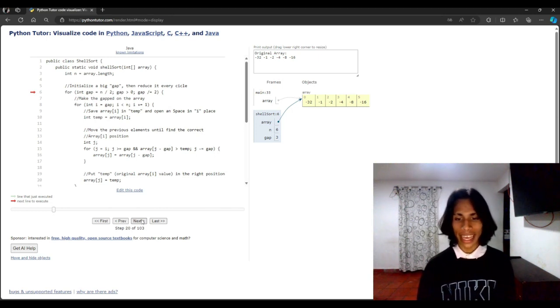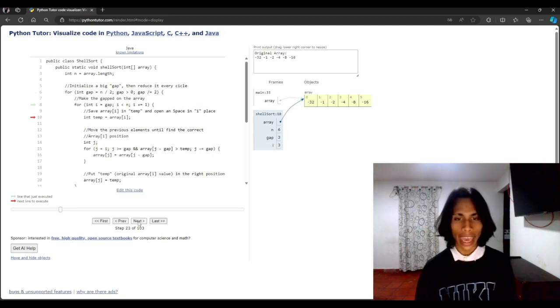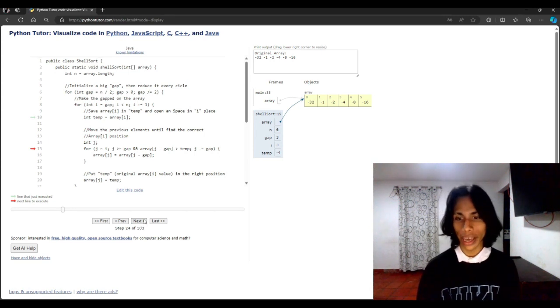Every cycle will divide the gap by 2 until the gap is 0. This is important. And we'll make another for loop for the number. We'll verify the sort. In this case, is array I position, I is equal to the gap. So I is 3. And we declare the variable temp. Temp is our number that we need to verify.